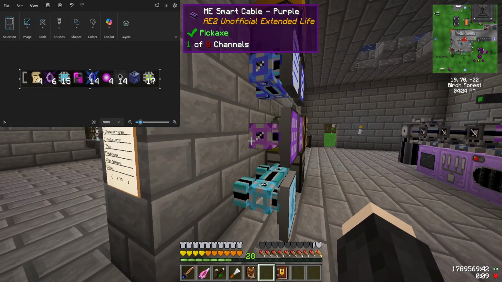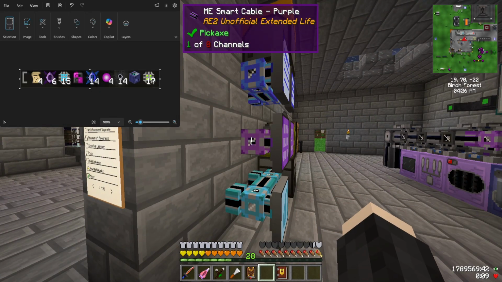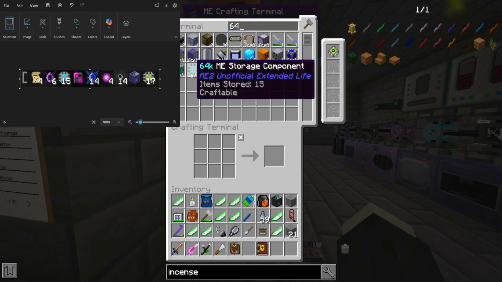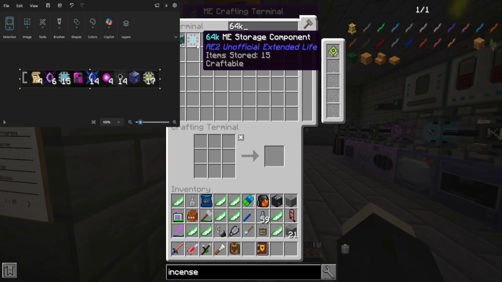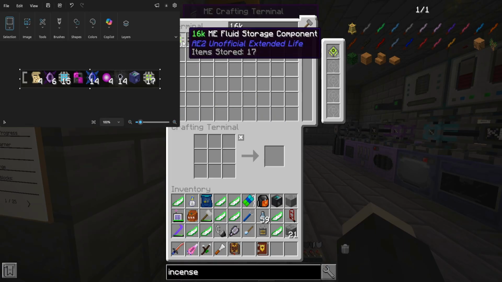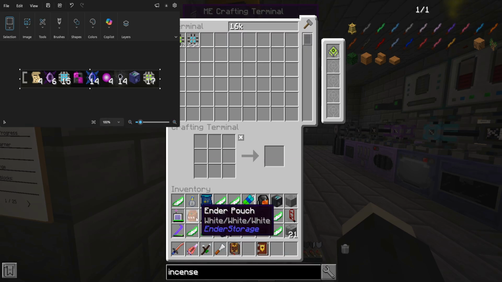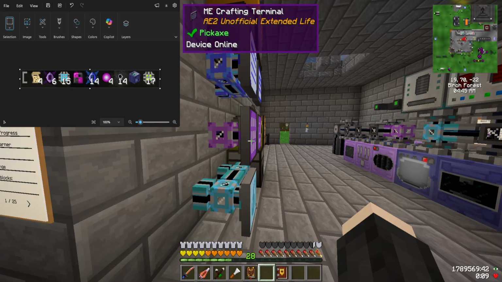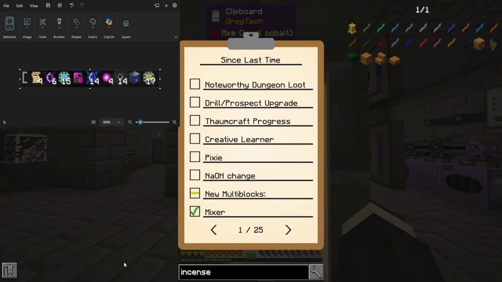Oh, and then also a quantum tank we picked up. And then some, both 64k ME fluid storage. So 15 of those, and then 16k fluid storages, which are just nice to have because they're just like a lot of raw materials mostly. Anyways, enough about dungeon loot.